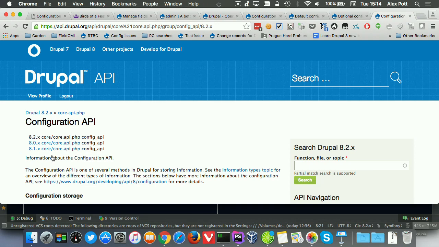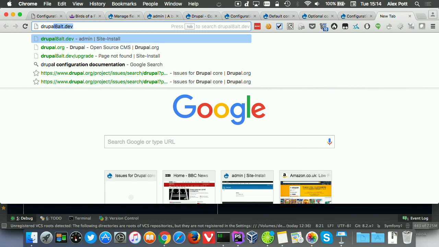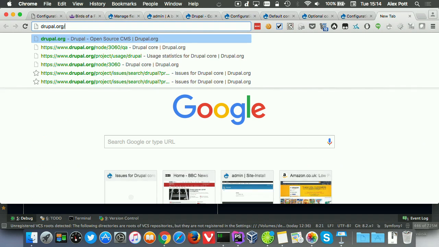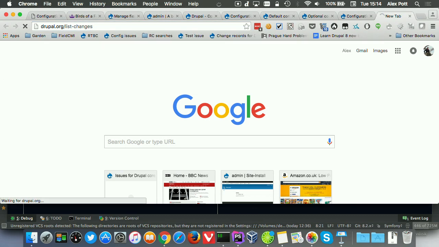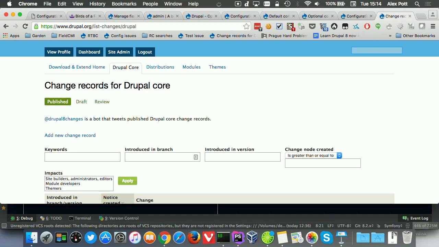I'll put a little plug in here for a website called drupal.org, or a web page, /list-changes. This is not documentation per se, but it's where we have tried to always document things that have changed from Drupal 7 to Drupal 8. So I just looked up config/install.